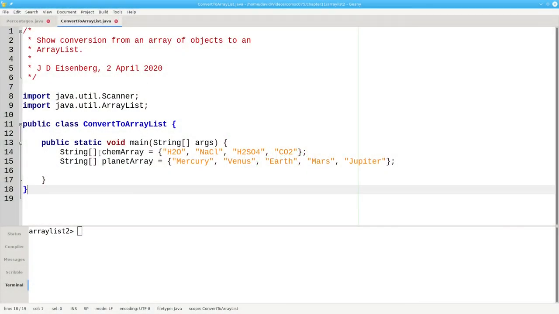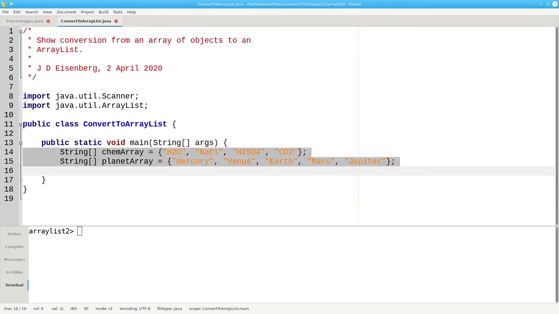Let's talk a little bit more about ArrayLists. First, how do you convert an array of objects into an ArrayList? Consider these two arrays of strings. The most direct way to convert to an ArrayList is a for loop.